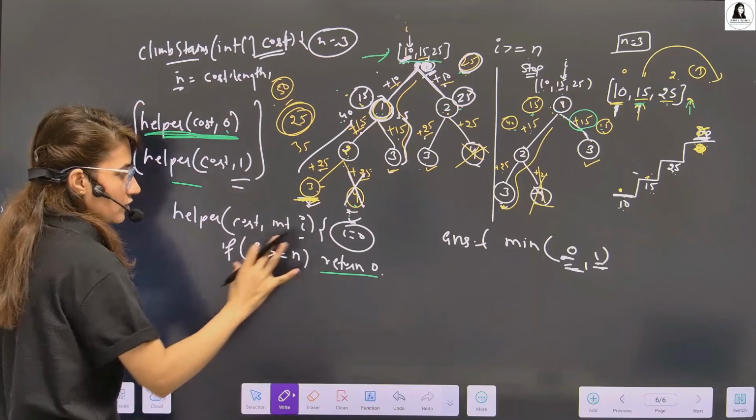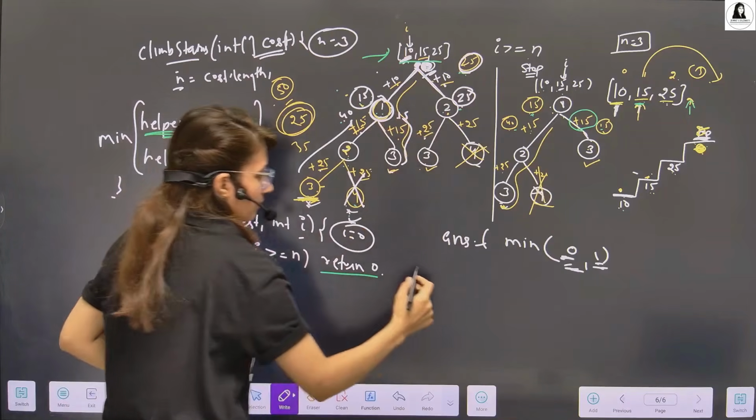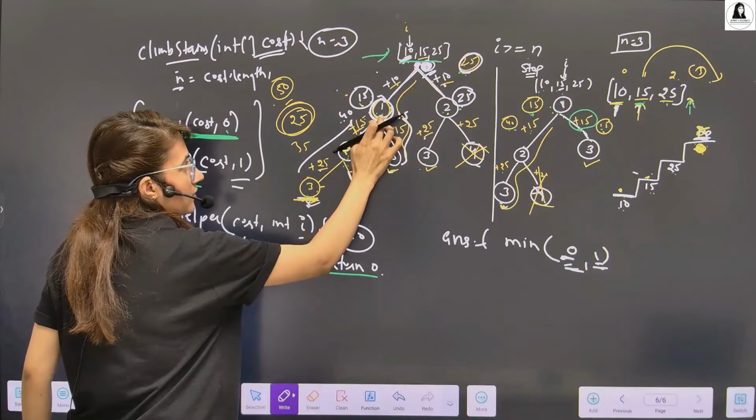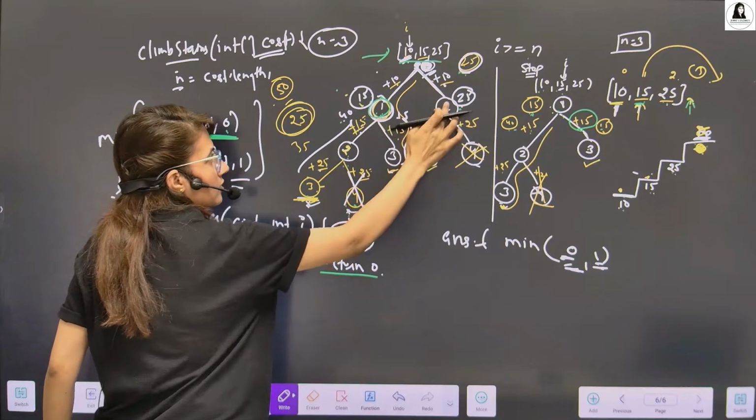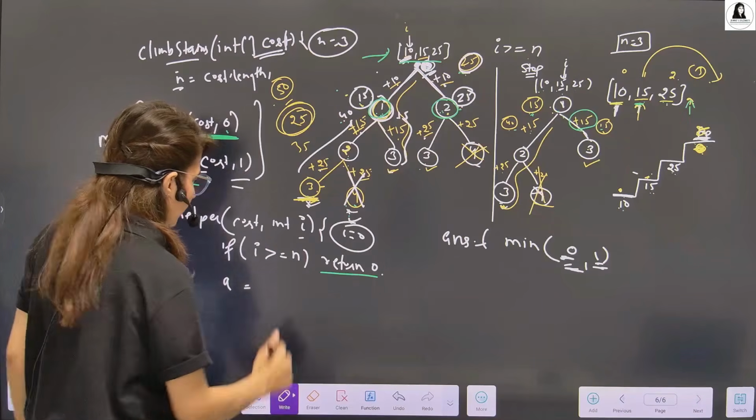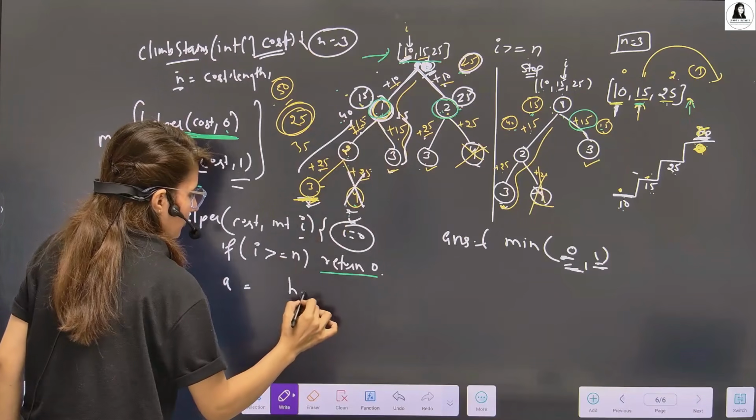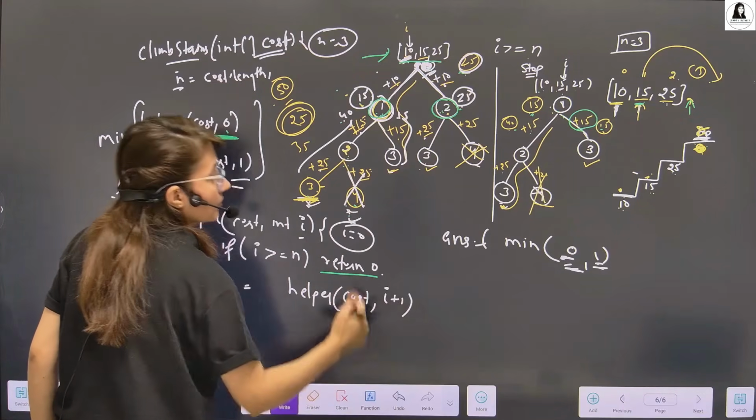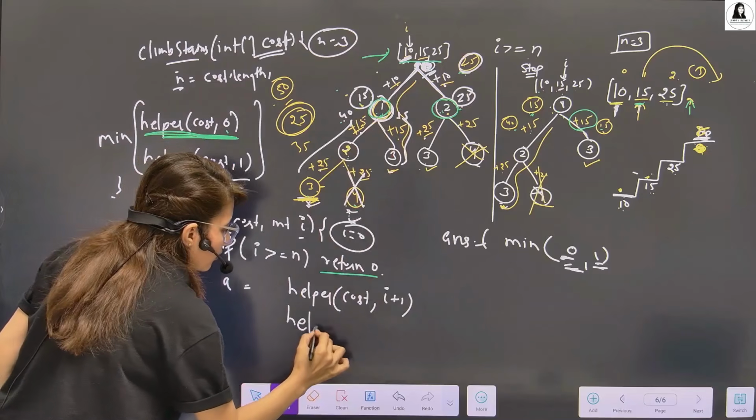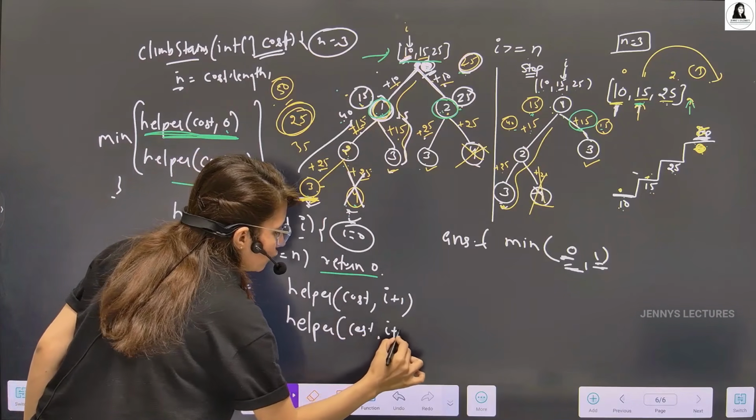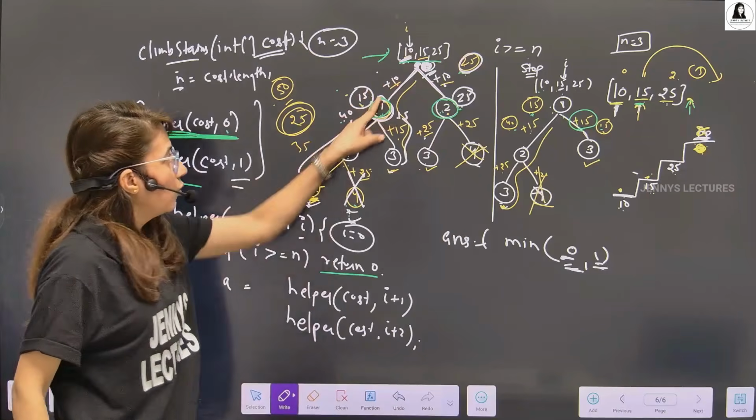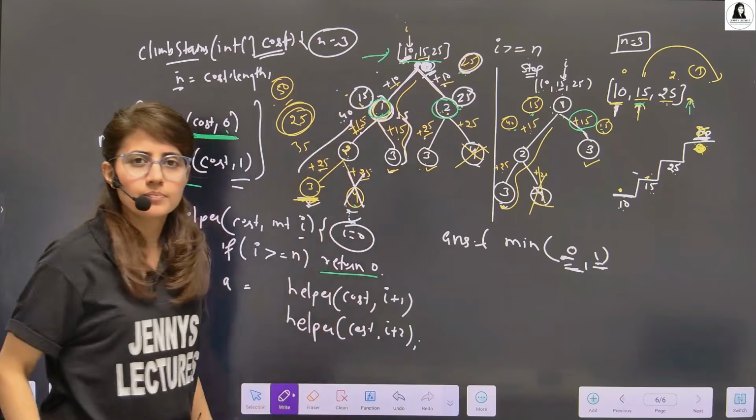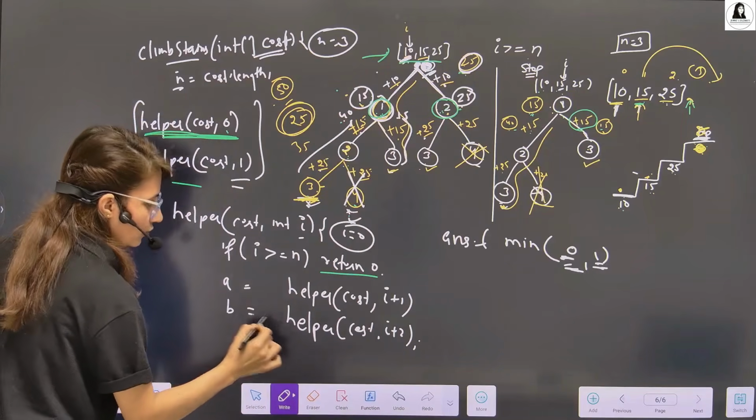Okay. So we just find out one thing. Suppose you find out A. What are we taking, this or this? Cost at this, cost at this. So what should be the cost? Again call this helper, passing cost and I plus 1. We call it once. The second time we call helper, passing the cost and I plus 2. Just take one step or two steps, so I plus 1 or I plus 2. Now out of these, whatever minimum we take, B is equal to this.